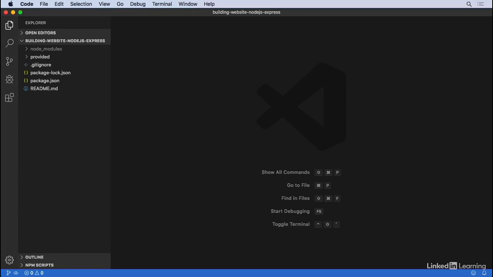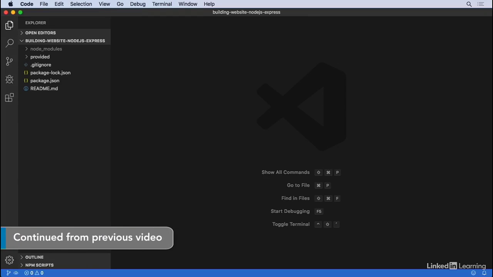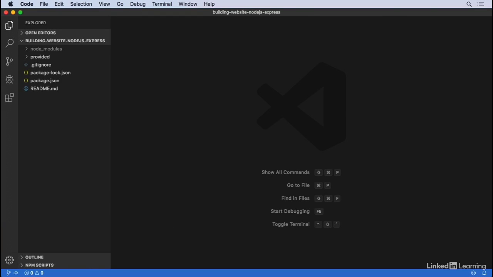Ready to jump right in? Then get ready for some hands-on coding. To kick this off, we will create a minimal Express application from scratch. We will keep extending that application throughout the course.